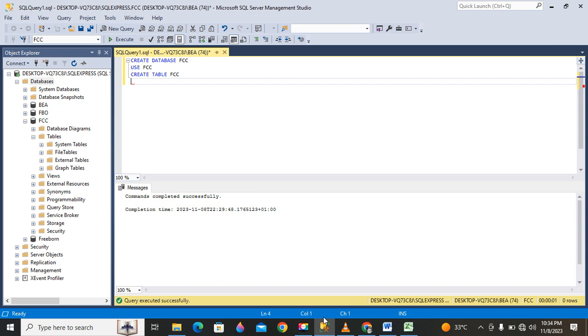Another thing is you want to make use of your open and close parentheses. So you want to make use of the open and close parentheses, like what I just did. All your commands, all your values will be inside your open and close parentheses. So now we're creating a table for FCC.